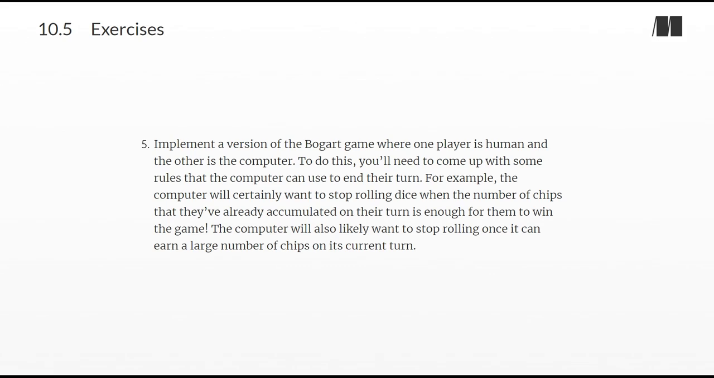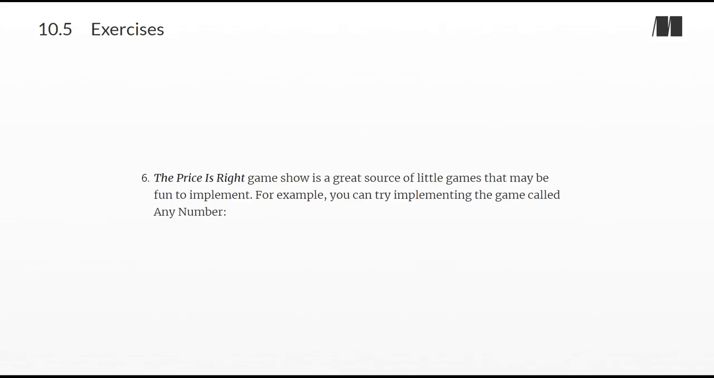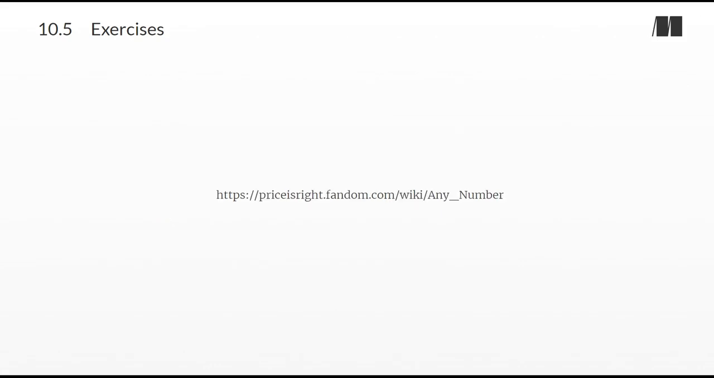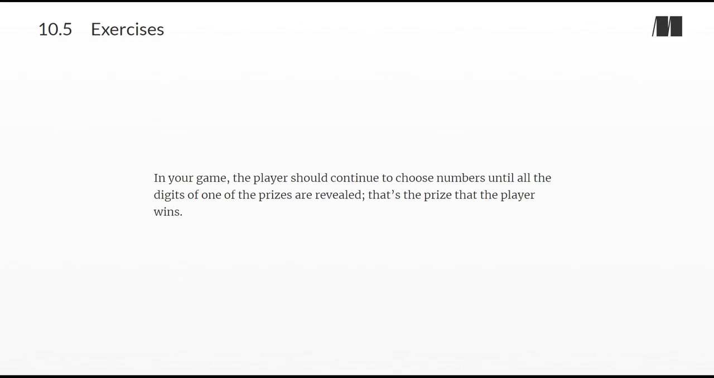6. The Price is Right game show is a great source of little games that may be fun to implement. For example, you can try implementing the game called Any Number. See this link. In your game, the player should continue to choose numbers until all the digits of one of the prizes are revealed. That's the prize that the player wins.